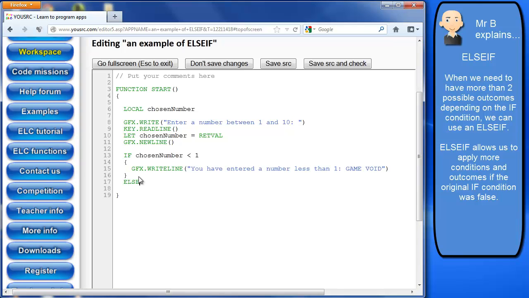So if I say ELSEIF and I say chosen number is greater than 10, then I might just copy this lot. So you've entered a number greater than 10. So that's covered my values in terms of making sure that they are between 1 and 10.